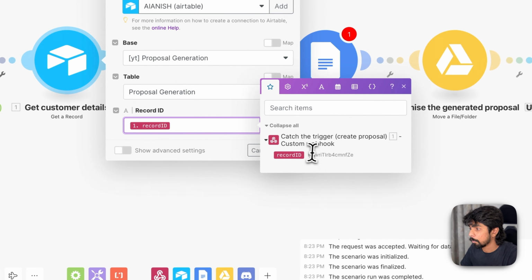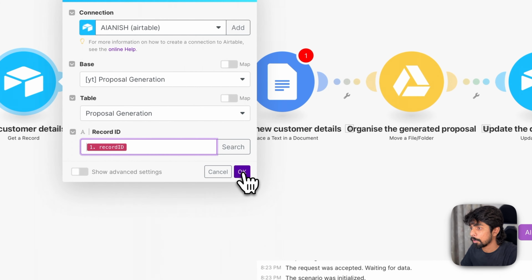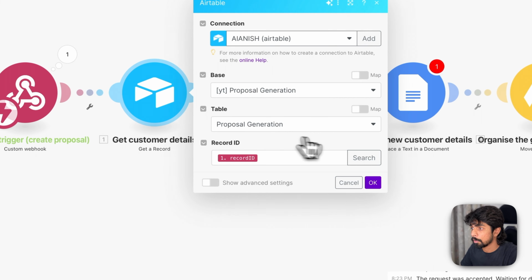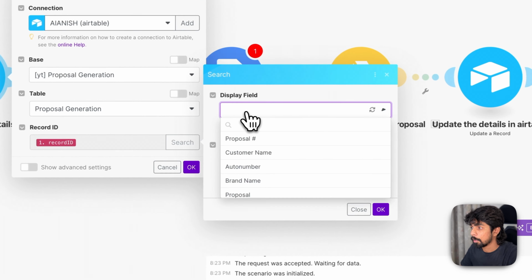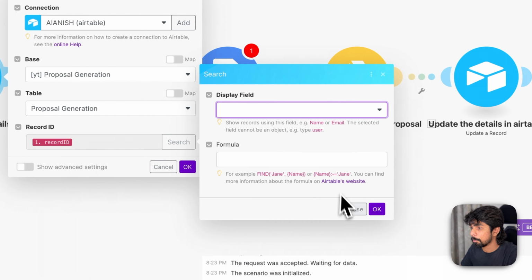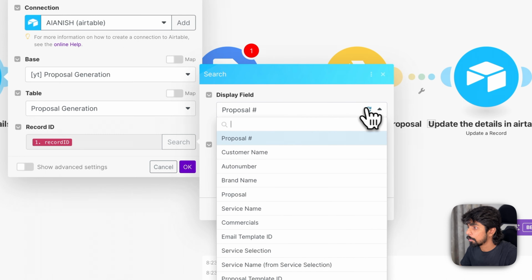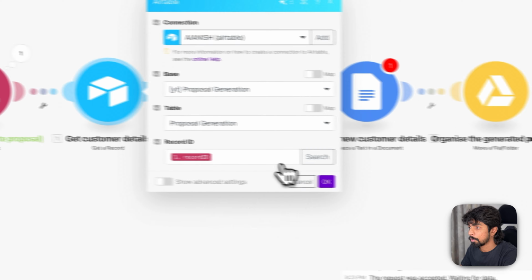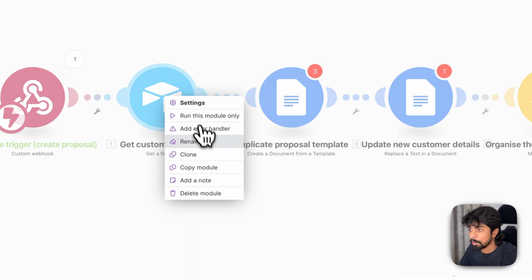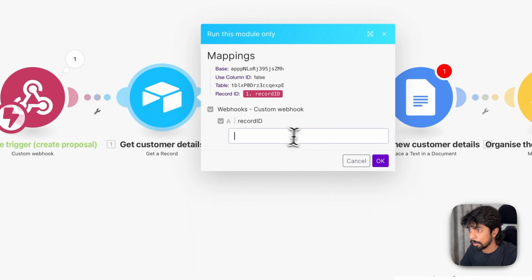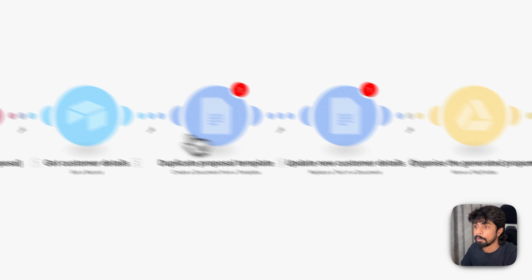Okay, we can copy this record ID and click on OK. No, I think we can directly search for it, and then we display pretty much everything from there. No, we don't need this part. Okay, so we need to run this module only, and then we paste the record ID for what we've searched for, and then we got everything in here.